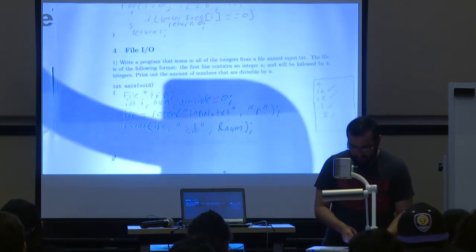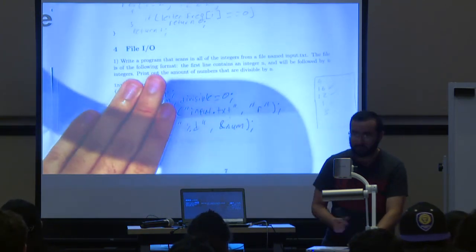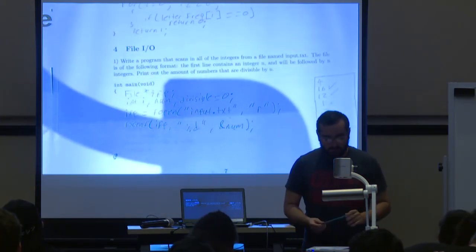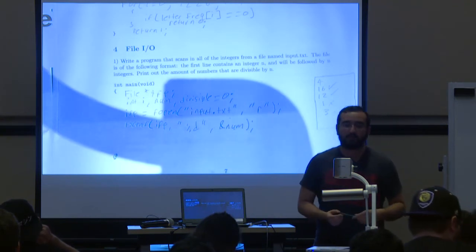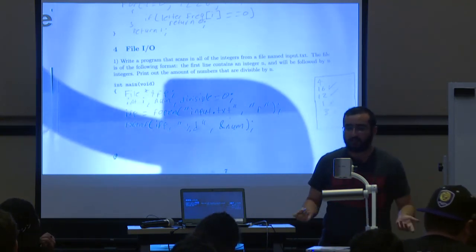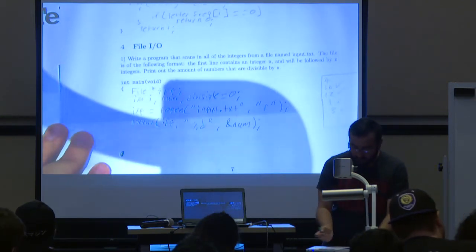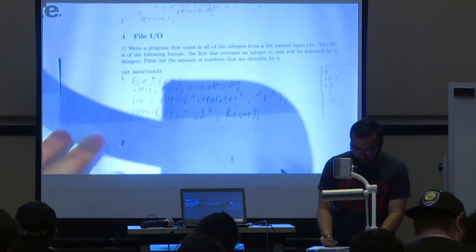And now remember, normal scanf is just pretty much this part. We would do something like that. If we were writing to the file, we would use file IO's equivalent of printf, which is just fprintf. It's the same as normal printf, except now we also give it the file pointer. In this case, we don't need to write to the file, so we're not going to use fprintf.